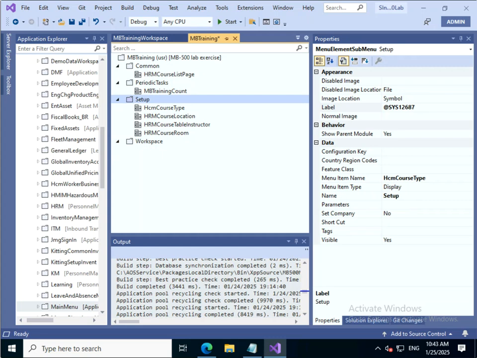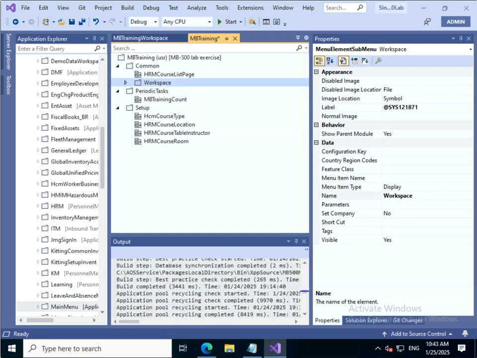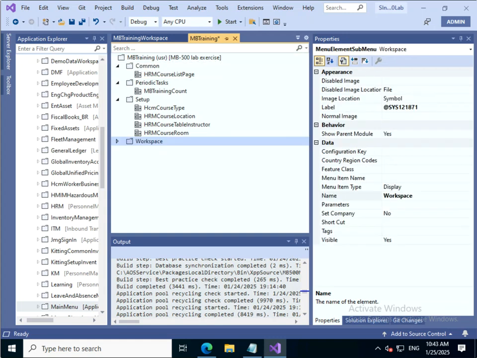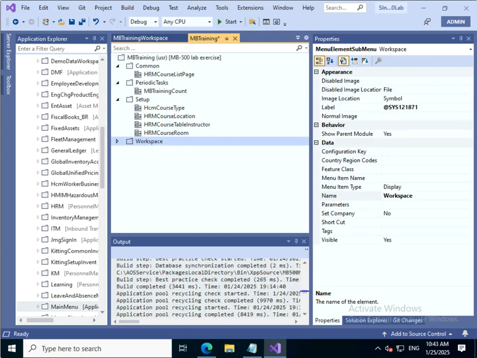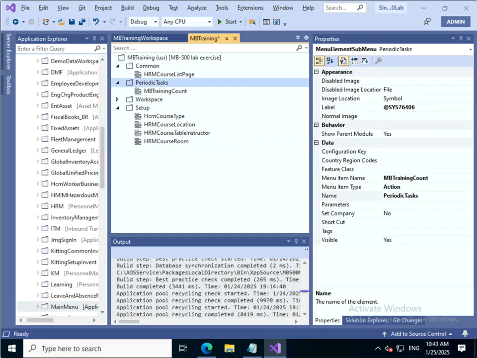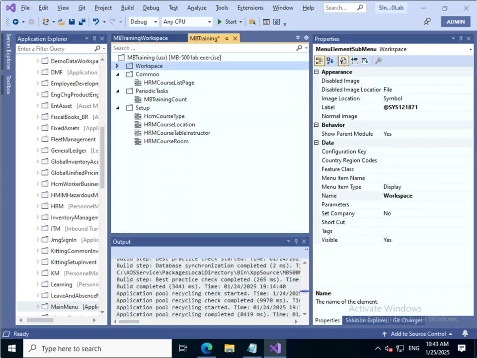So just click and drag it, and go to above the MB training user. Otherwise, you can use Alt plus arrow. It will go in the upward direction. Yes, on the keyboard, use the Alt key plus up arrow. So it will move the menu, submenu up and down. Okay.